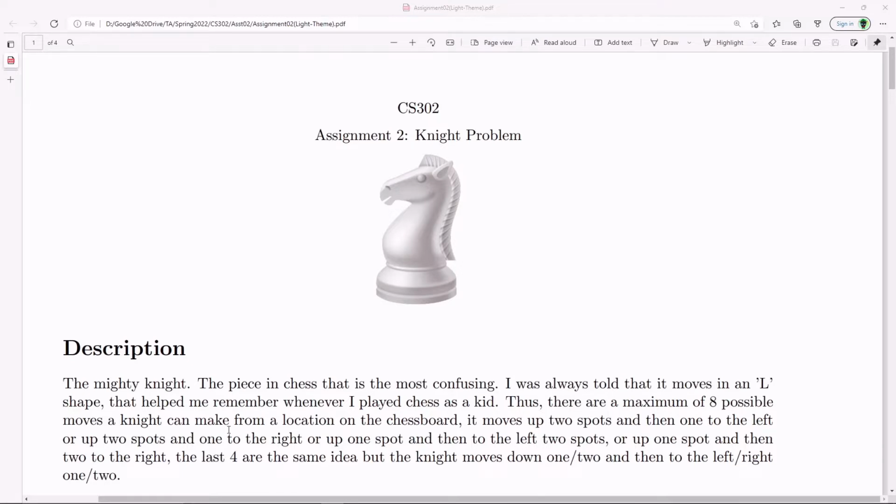The first half of the first paragraph is just me goofing around, but the idea for this program is you're given an 8x8 chessboard and some initial position of the knight, and you want to construct a tour where each move is labeled, so you can construct the tour of a knight that will touch every single spot on the chessboard. So let's first go over what I mean by this, and then we'll go into the actual details of this problem.